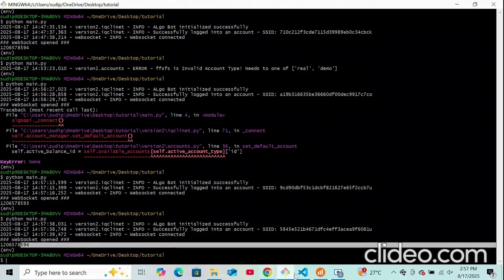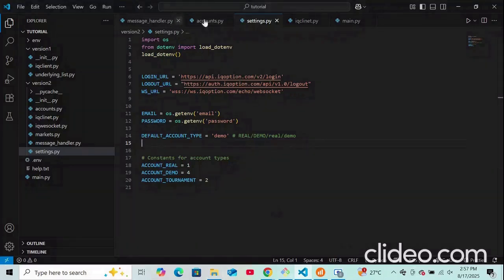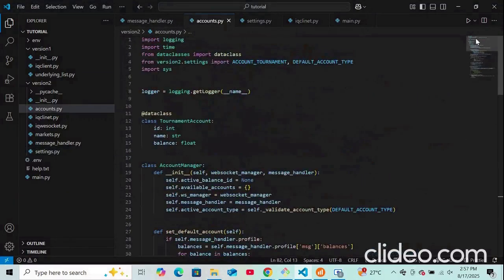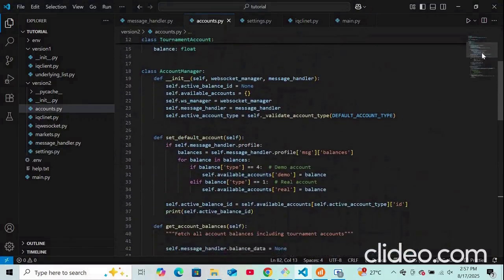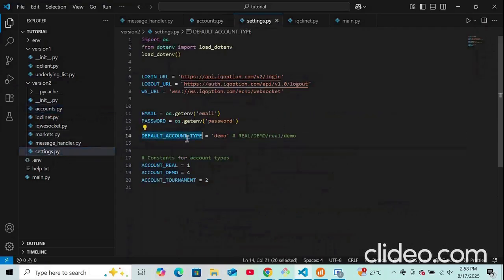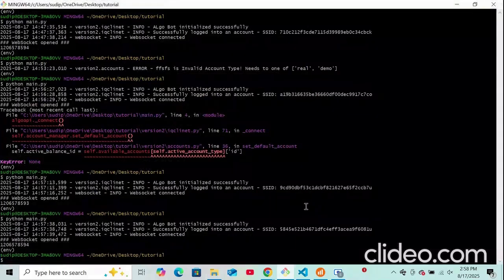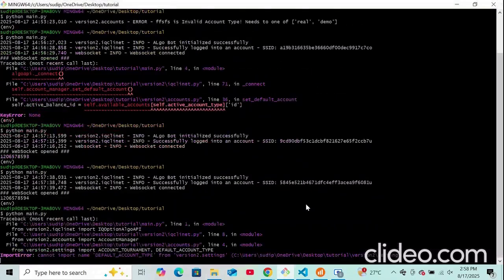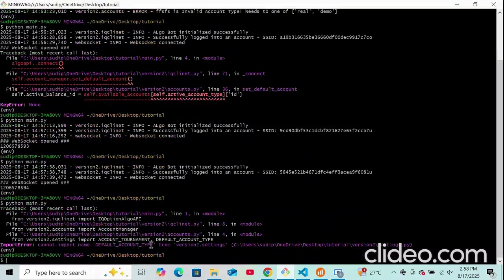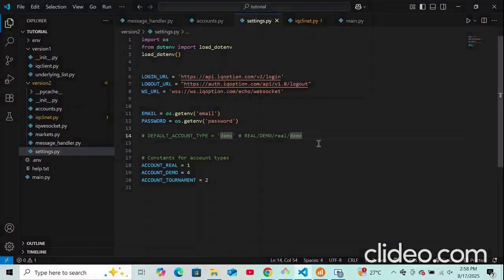So it means this function that we just wrote is now capable of handling setting the default account based on the values from settings.py with this key, right? And if this key is missing, we are probably going to run into an issue. Let's see what's going to happen. So we're getting an error, default account type cannot be imported, right? So later on we will handle this as well. For now let's focus on other things.